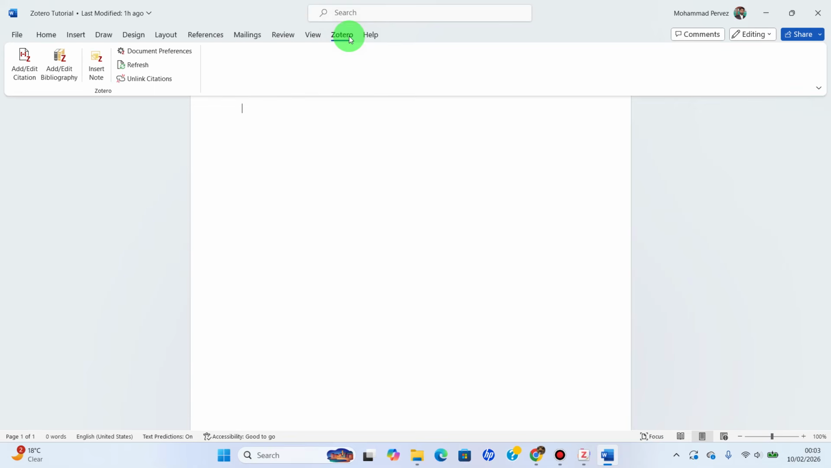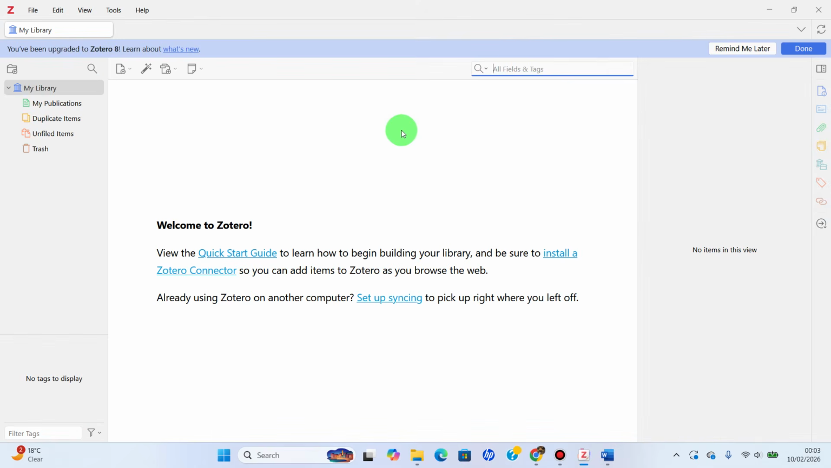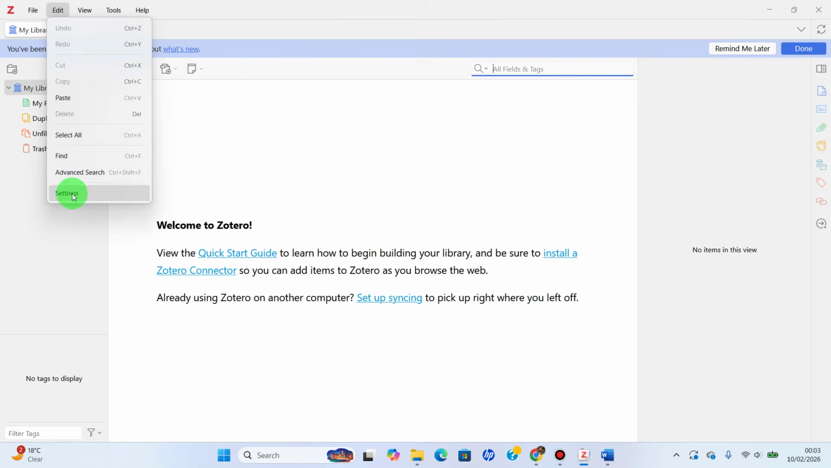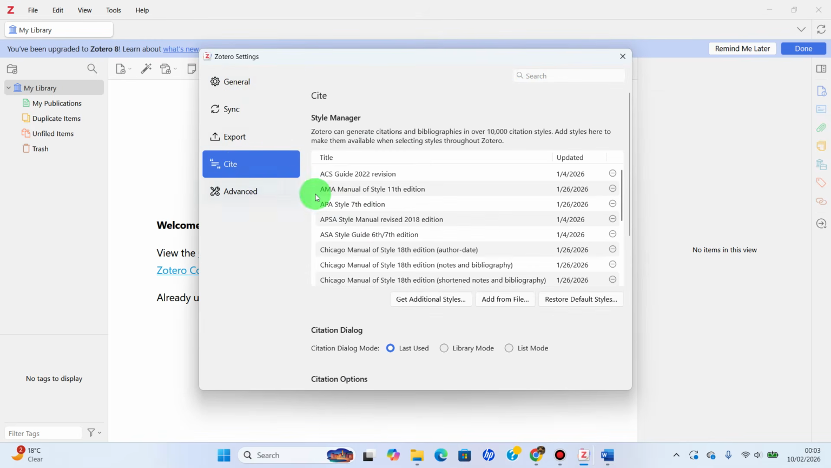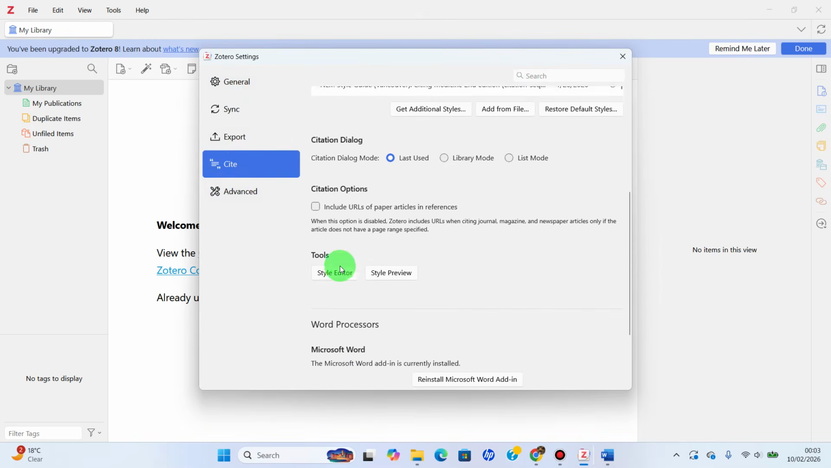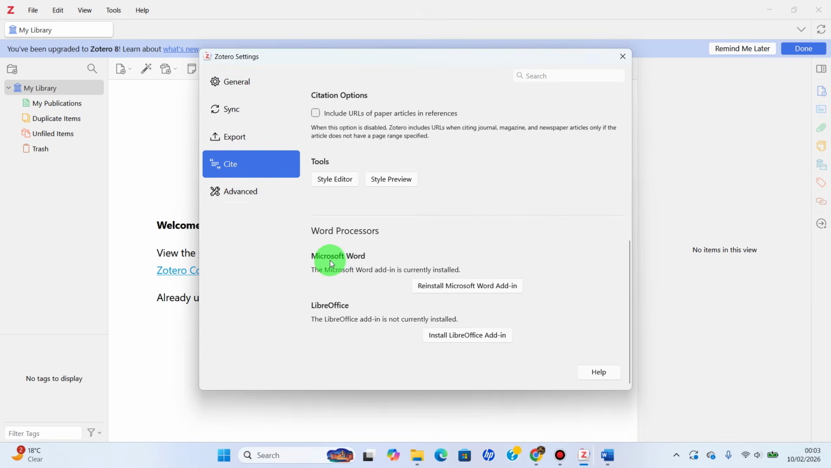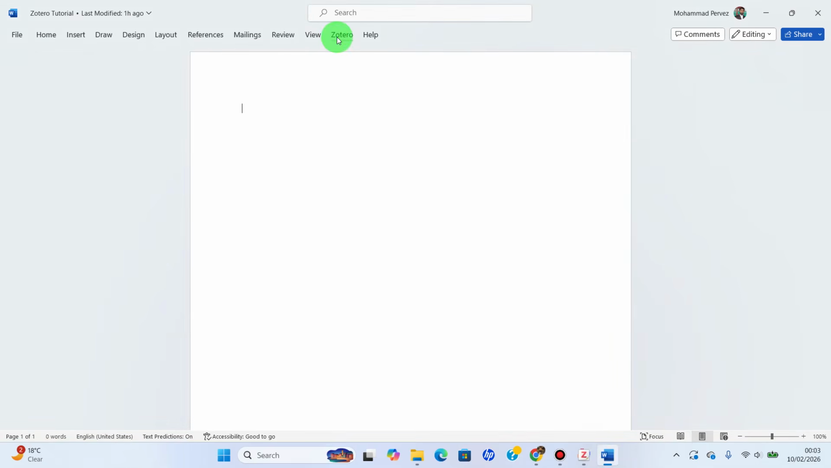If you don't see this tab in your Word file, then you would need to go to the Zotero homepage by opening the software, and from the edit, go to the settings. From the settings, you will have to go to the site, and from the site, if you go down, you will see Microsoft Word processors. The Microsoft Word add-in is currently installed. Since it is already installed, that is why it is showing here.